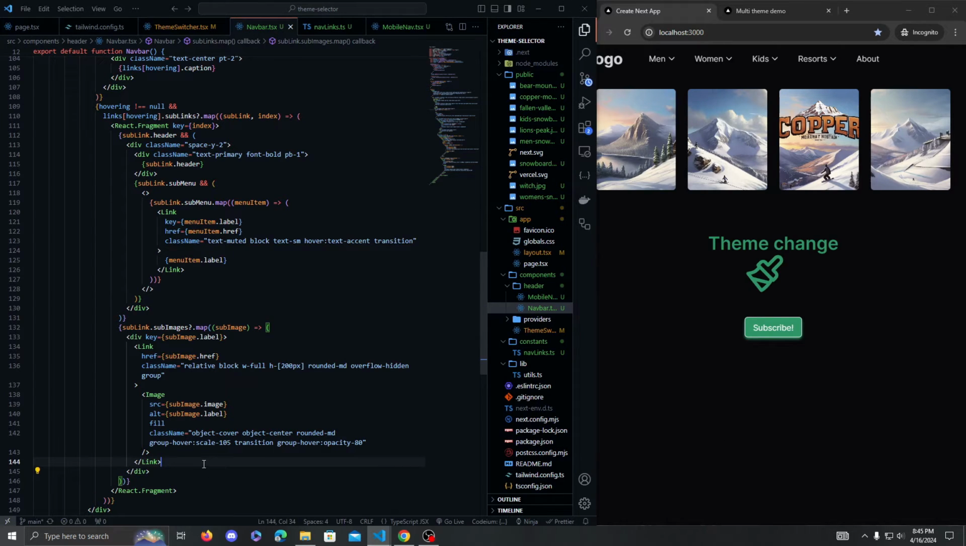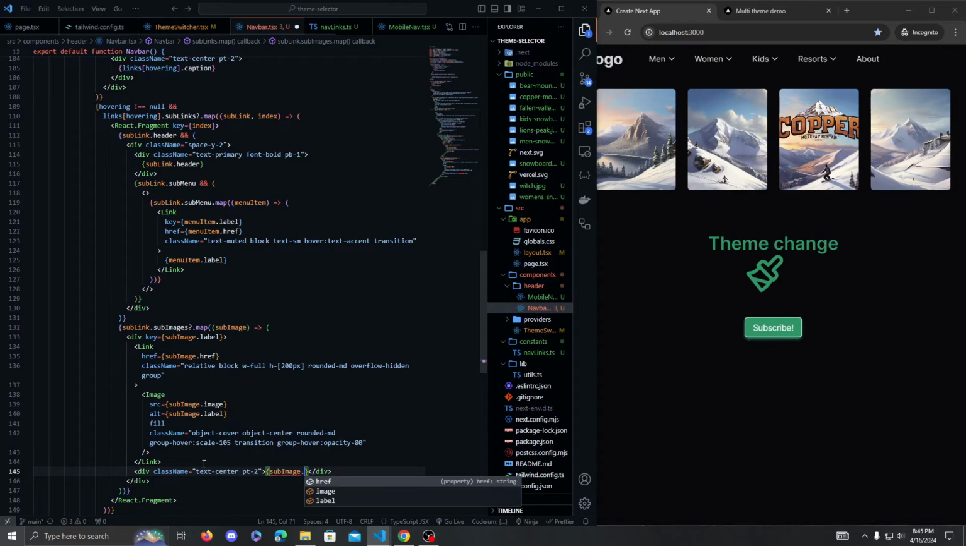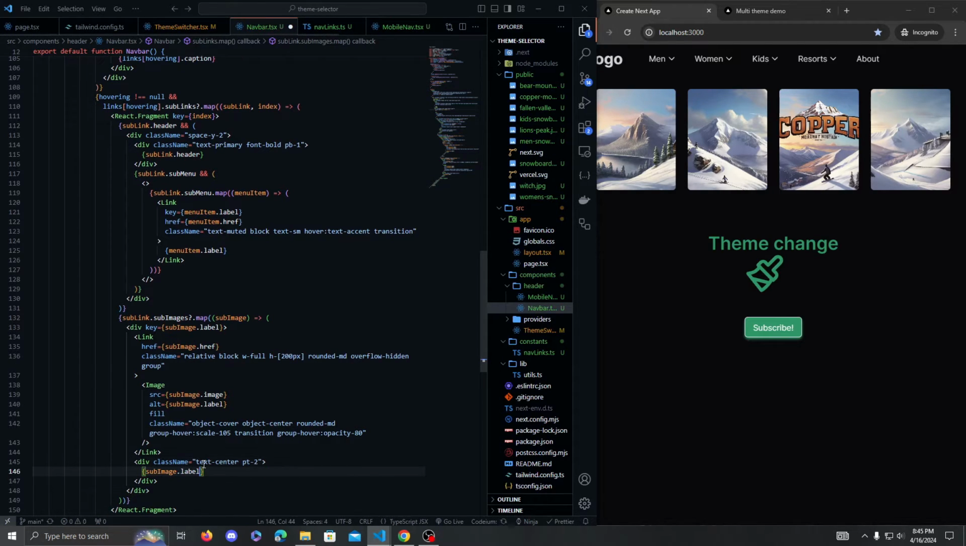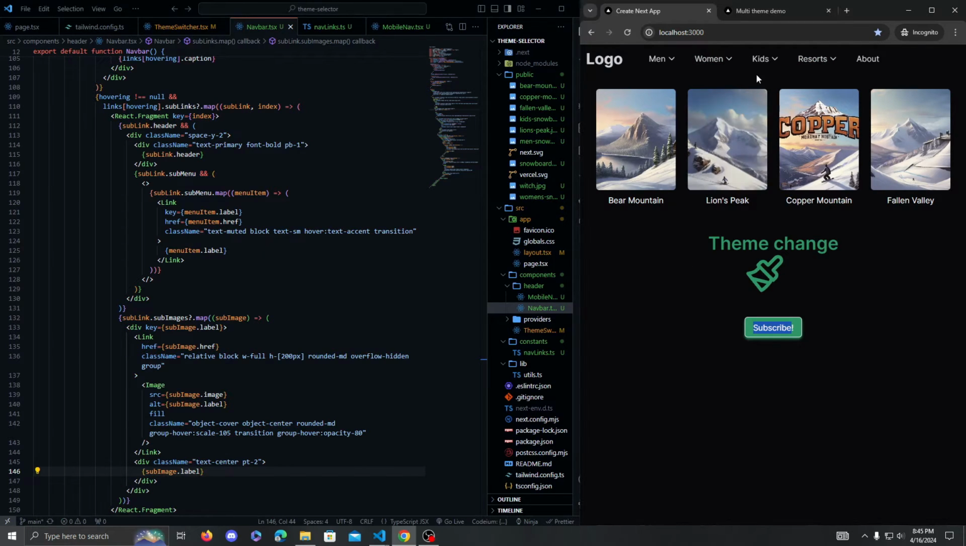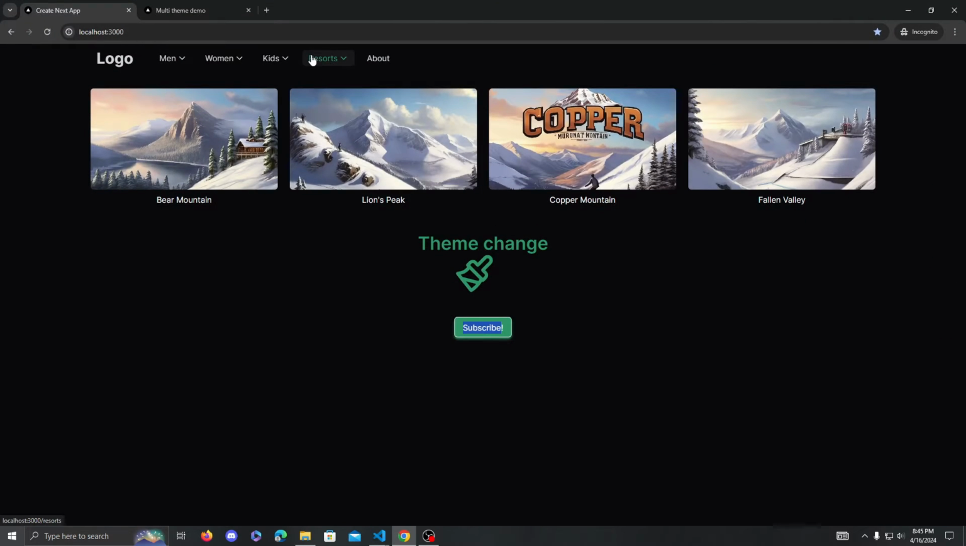Alright, and below this link here, we're going to open another div. Give it a class name of text-center, pt-2, and inside of here, sub image, dot label. And currently, it doesn't close automatically if you stop hovering it.